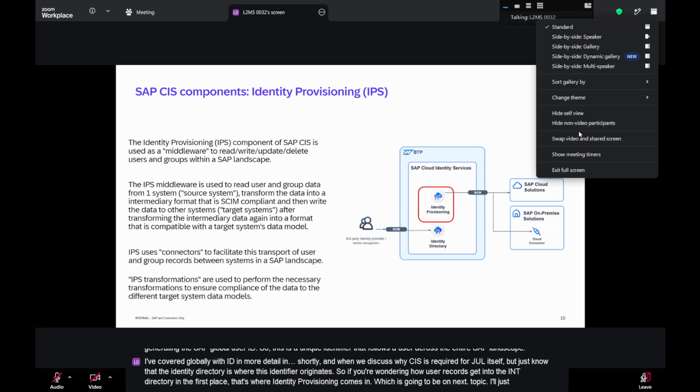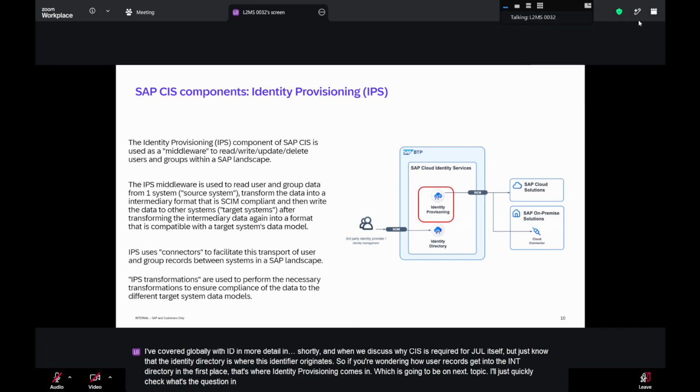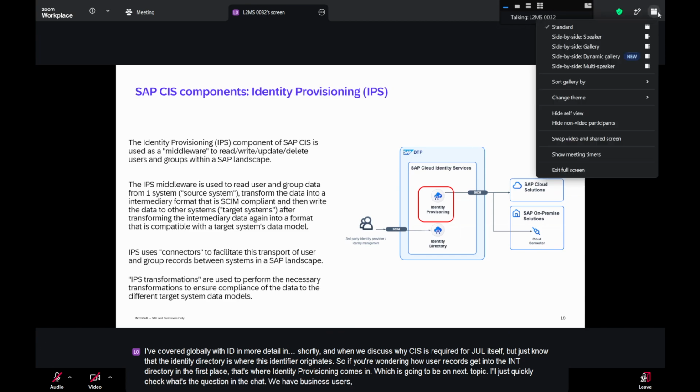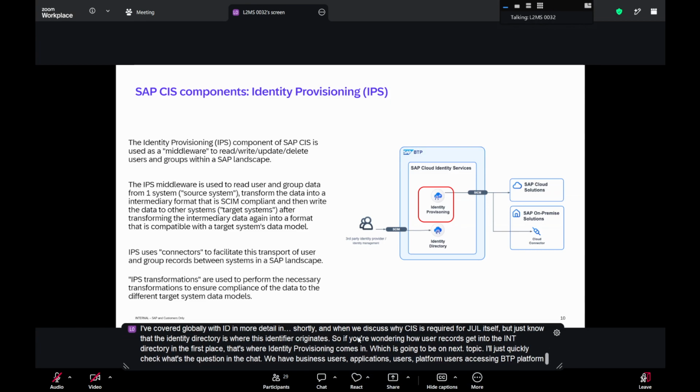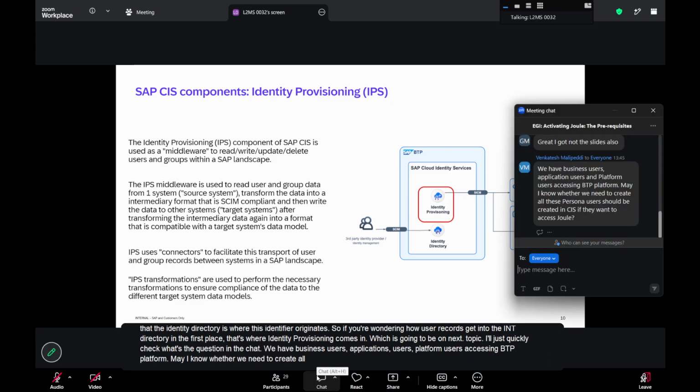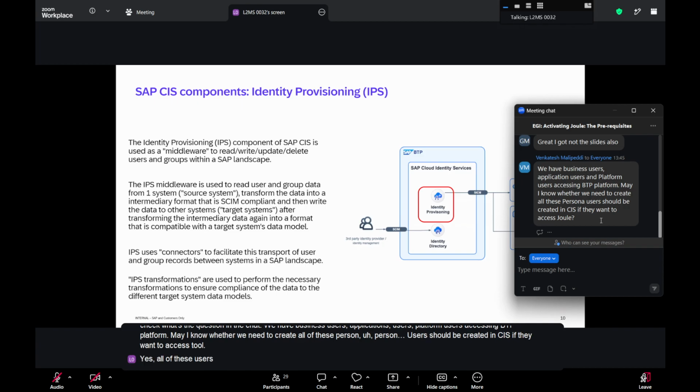I'll just quickly check what's the question in the chat. We have business users, application users, platform users accessing the BTP platform. May I know whether all of these users should be created in CIS if they want to access Joule? Yes, all of these users need to be present in CIS.